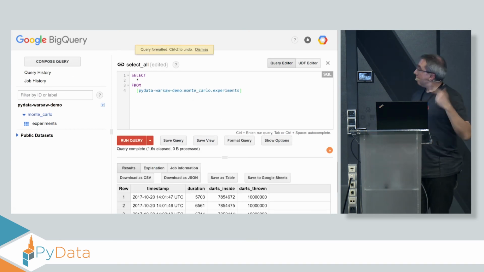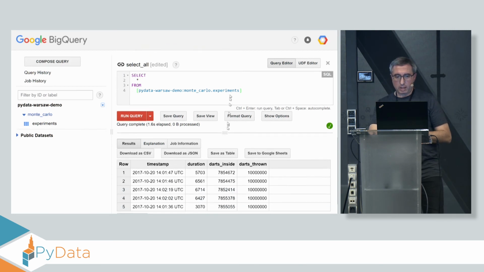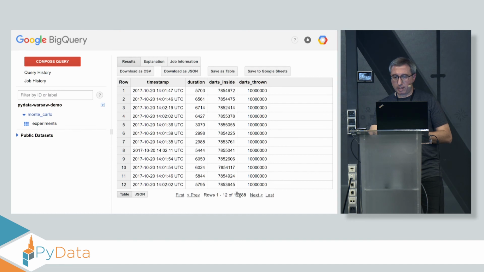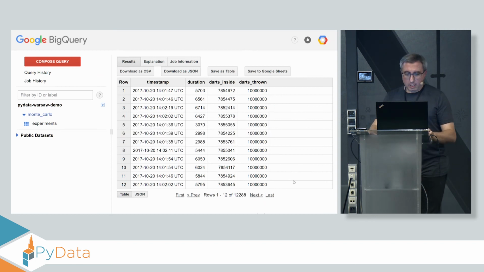So the data are being streamed live to this table, and I can query it in real time. So here we have already 12,000 experiments that have been run. You can see the duration for each of them, the timestamp at the start time of each experiment, and you can see the results. Okay.